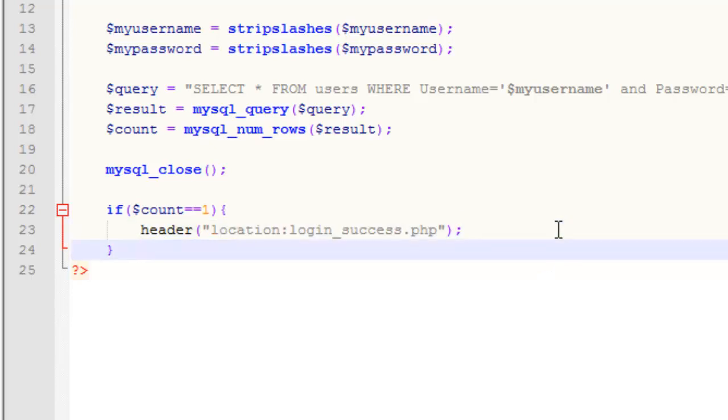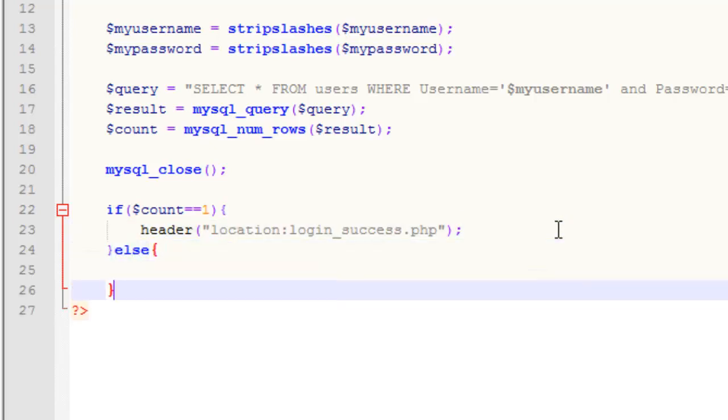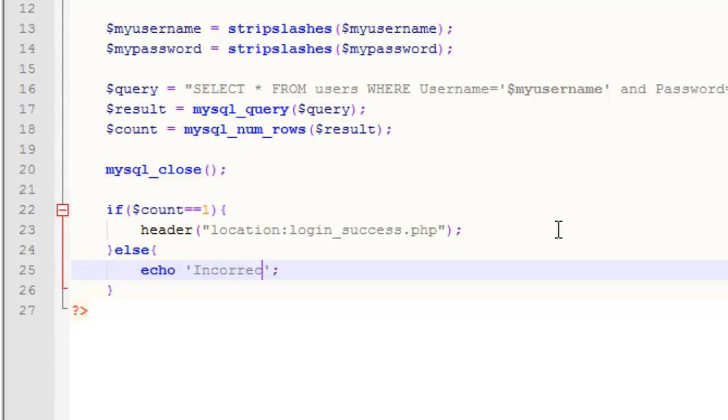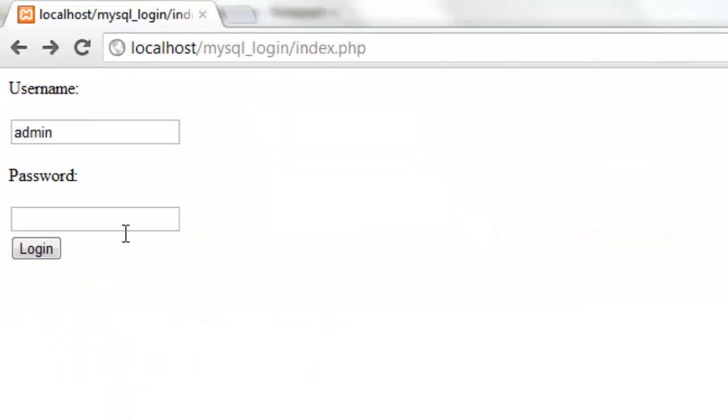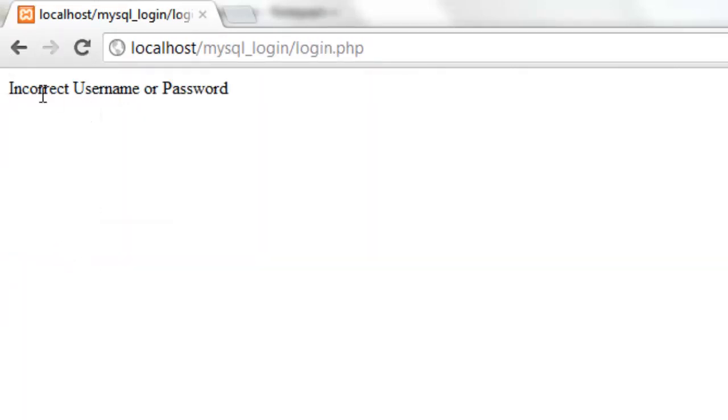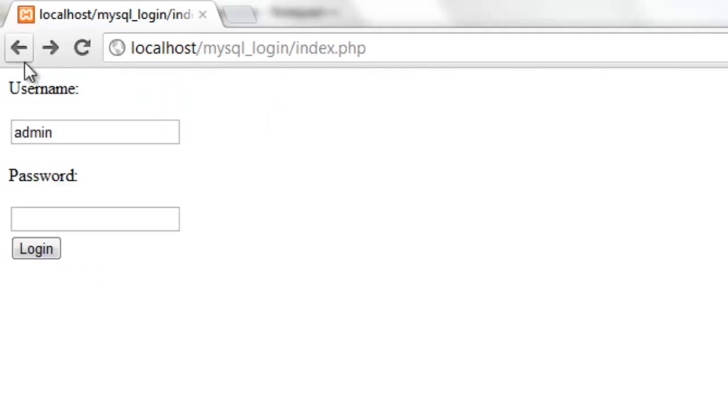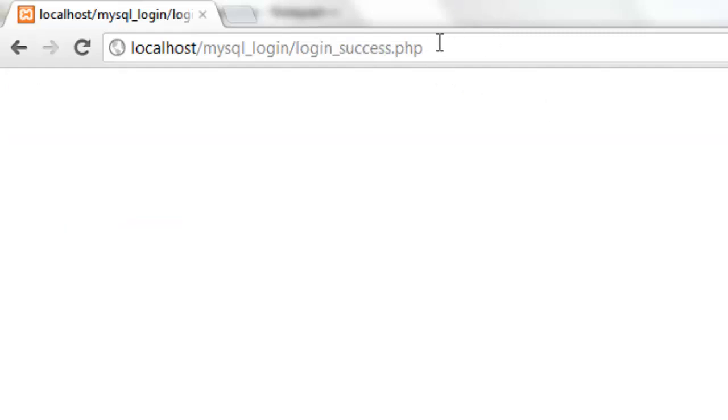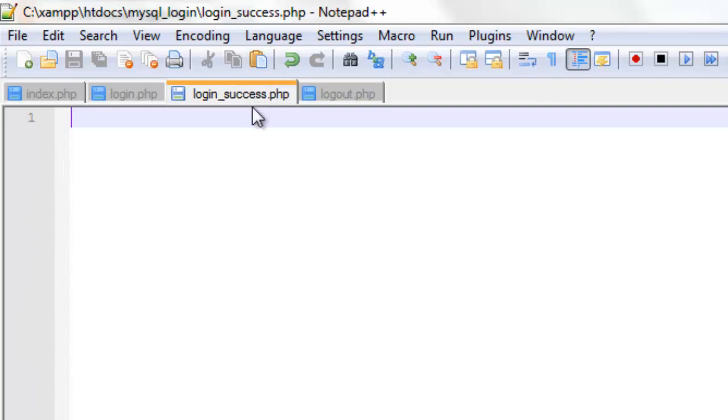Once we've done that, I'm also going to add an else statement. Doing this will allow us to print out a message if the incorrect details are entered. So I'll just say incorrect username or password. As you can see, if we enter an incorrect password and press login, we now get this message that says incorrect username or password. Now if we log in correctly, see, it loads the login success.php page up here. So now it's going to make sense if we code the login success page.